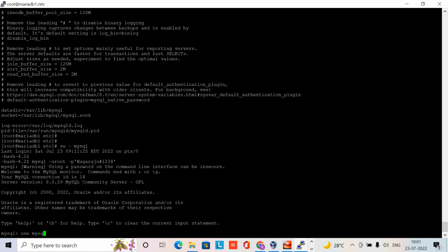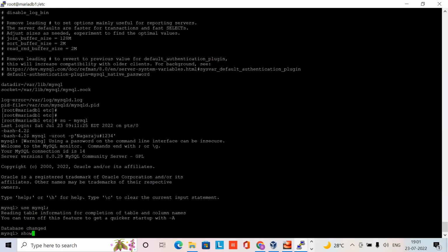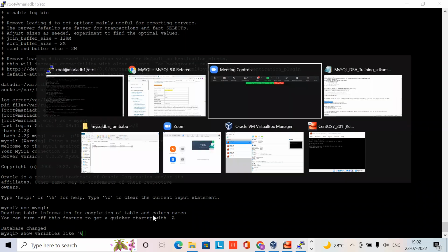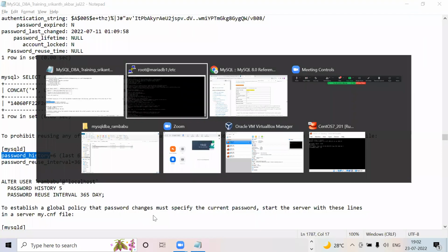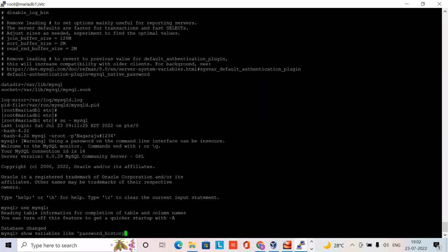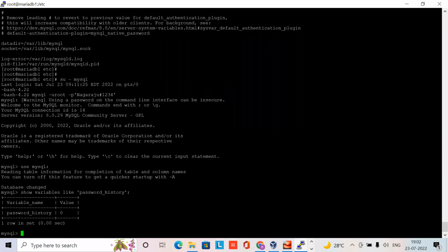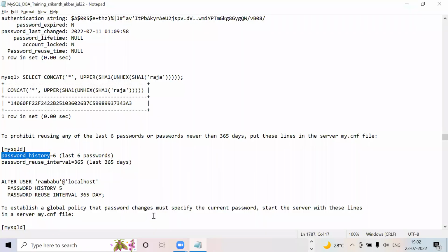Use MySQL. Now check the variables. The variable name is password history; I know the exact value. Its value is 0, which means not enabled. So we'll do one thing: I don't want to allow the last 2 passwords.